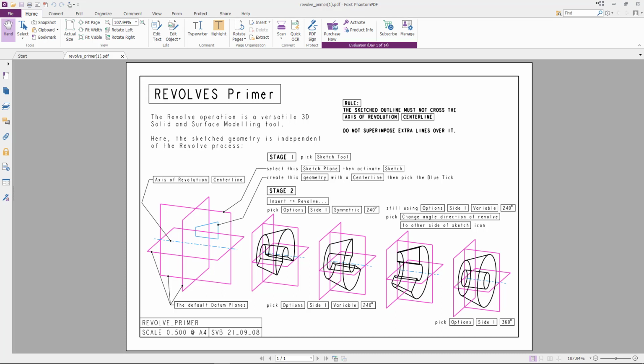So in this tutorial we're going to have a look at the Revolve's primer. This is the Revolve's primer. It's a PDF that's available on Shoespace, and this isn't a full-blown tutorial, this PDF. It's more just the key highlights of the steps that you need to go through to create a Revolve feature.